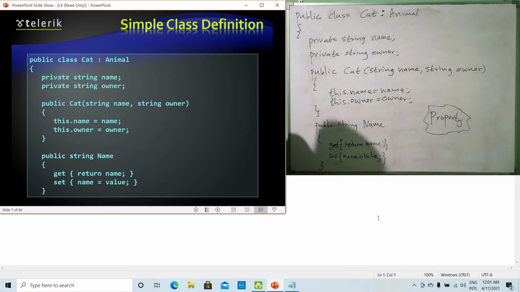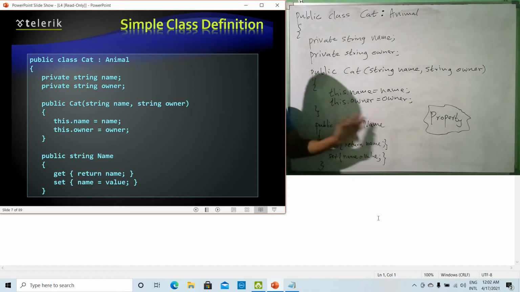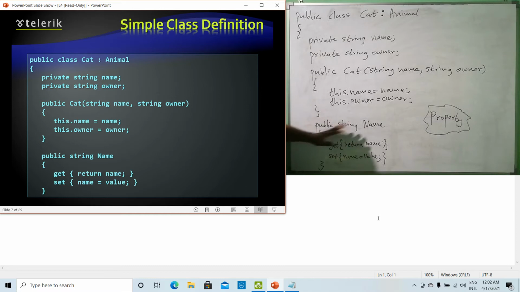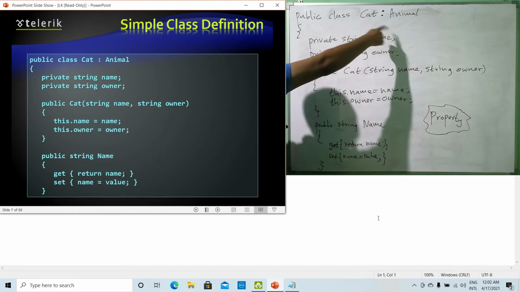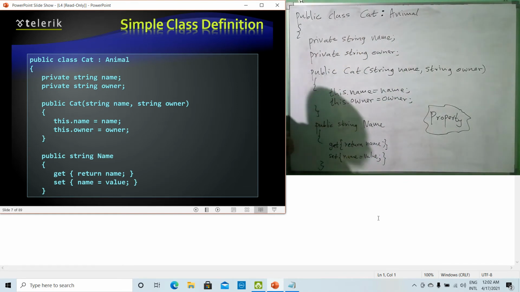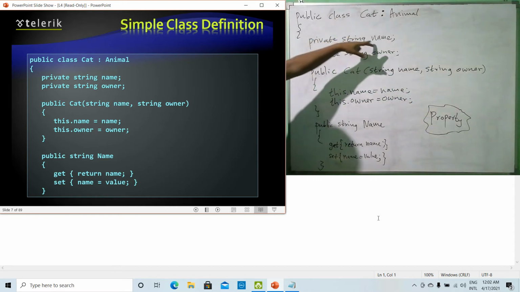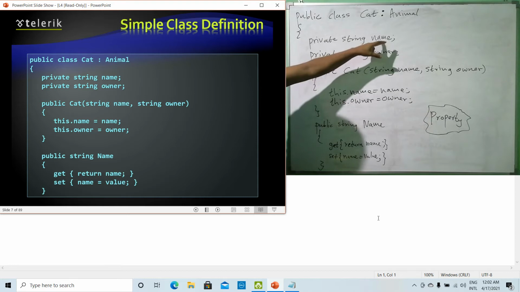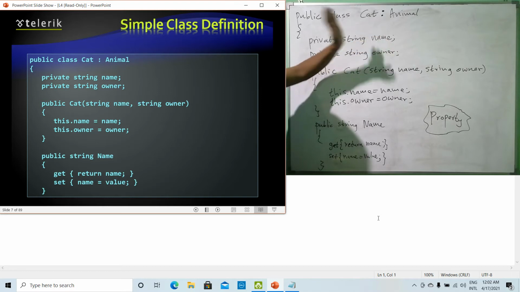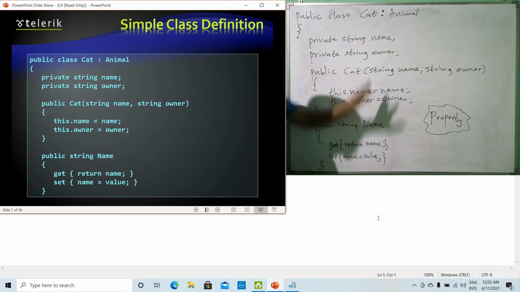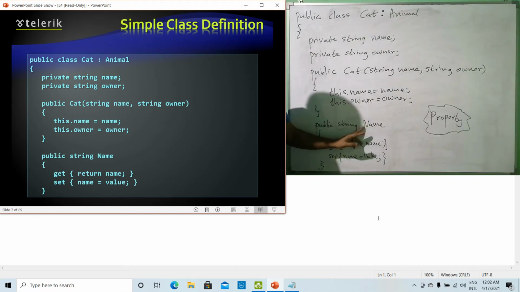So later I will discuss this in detail. For the time being, just try to understand that in order to include a property for our name field, we usually, in C# and also in Java, use camel case for the fields. So when we create the corresponding property, we make the starting character capital.